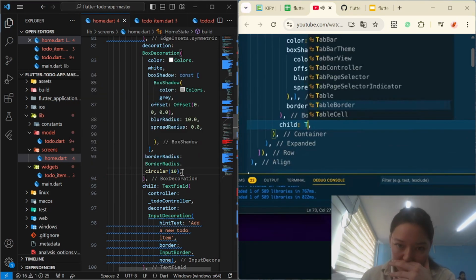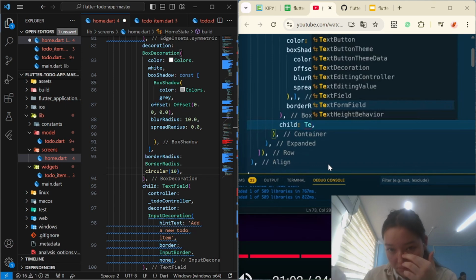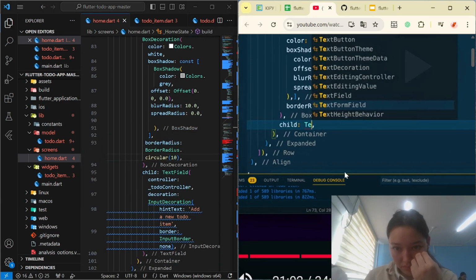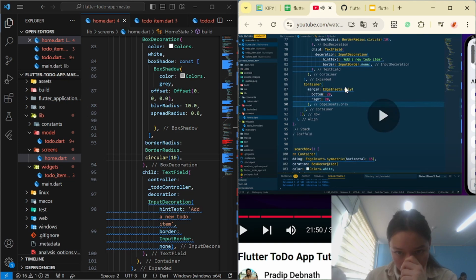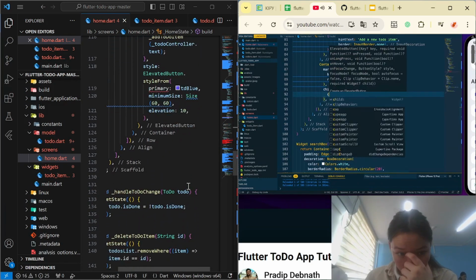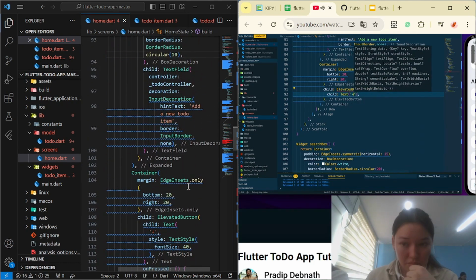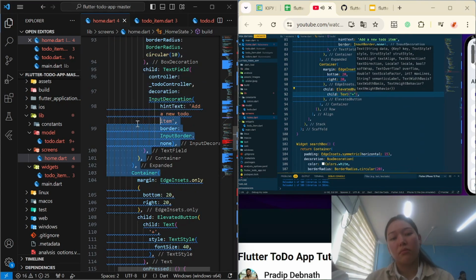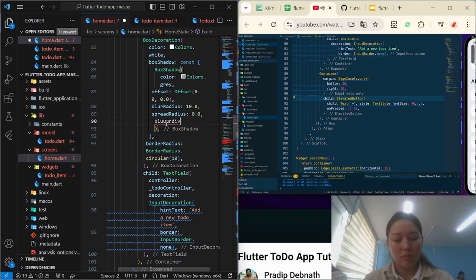Now let's provide the child of this container, which will be text field and write 20. Then for the child of it I will use elevated button. For the elevated button, first we need to provide the child, and here I will provide the text, and the text will be only this plus icon. For the style of it, let's provide font size 40. So here we have the elevated button.